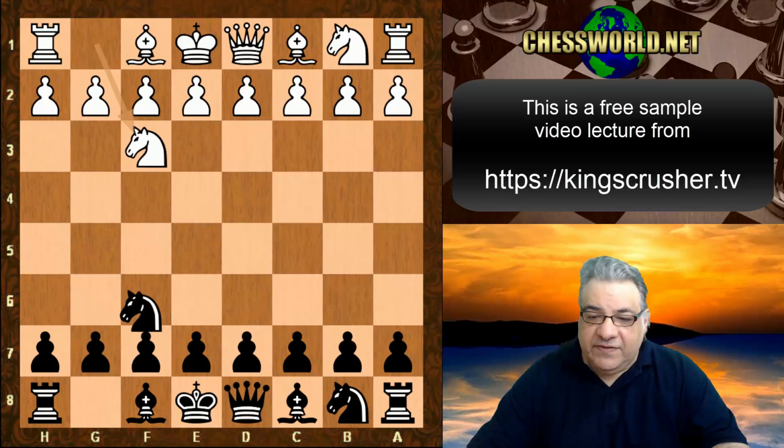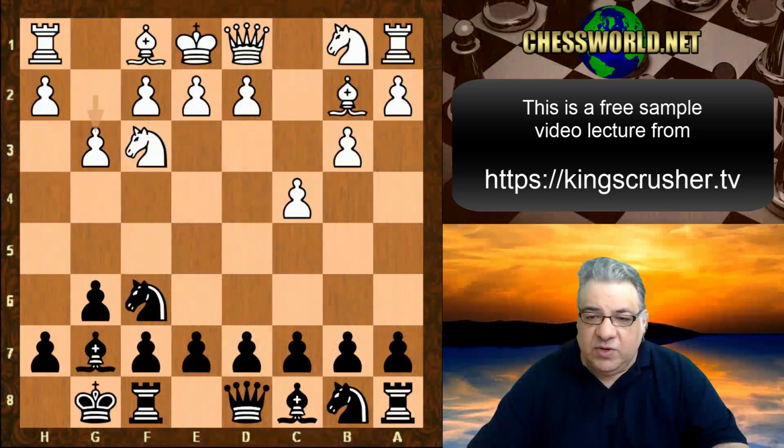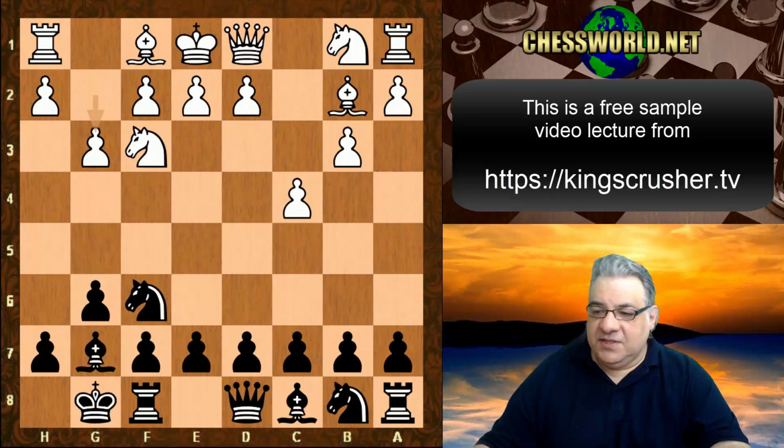So Lombardy, playing with the white pieces, kicks off with knight f3. We see knight f6, c4, g6, b3, bishop g7, bishop b2. Fischer castles, g3, so white is using a double fianchetto system. What does Fischer do against this?